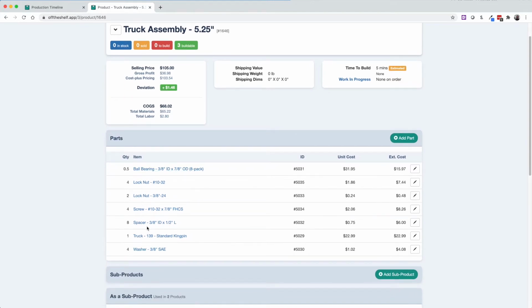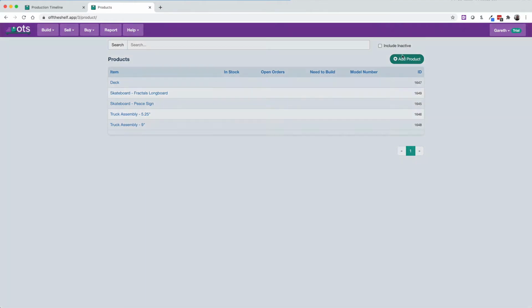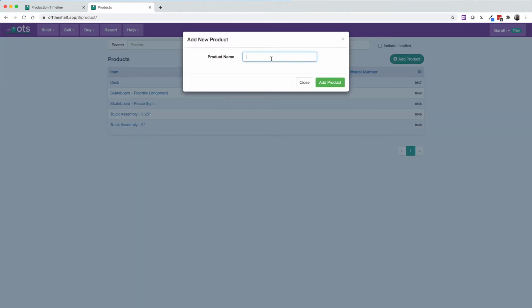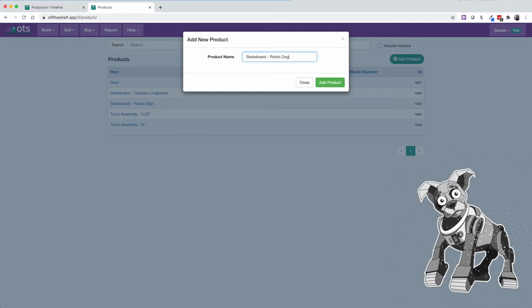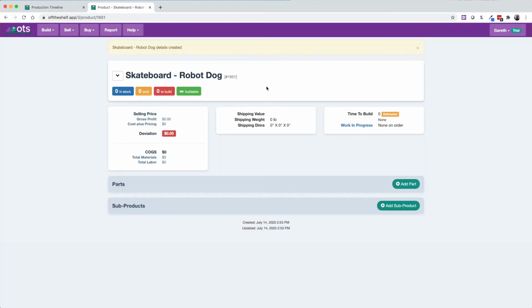Okay, let's make that new skateboard model that we were talking about. That'll use these subproducts, but has some new wheels and a different graphic. I can add a new product from the product list. Give it a name: skateboard robot dog, because we're going to put a robot dog graphic on the bottom of this. All right, now I've got a new blank product.